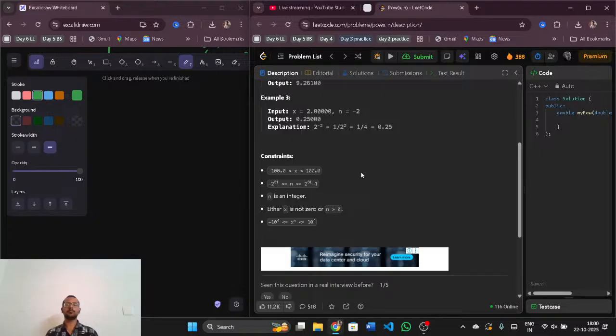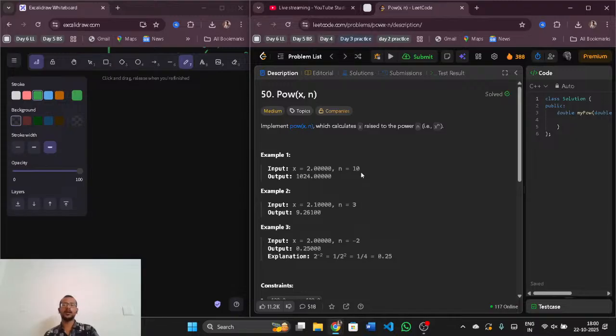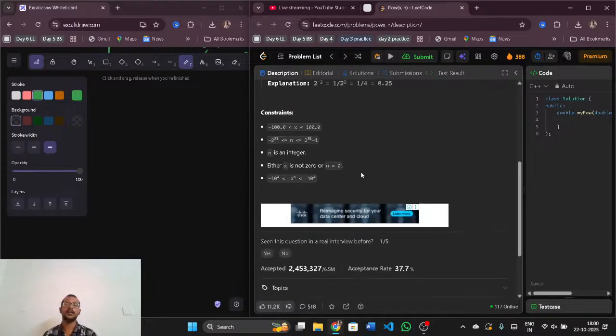Okay, x can be from minus 100 to 100, x power n, right? n is an integer. Either x is not 0 or n is greater than 0. x cannot be 0, or n is greater than 0. Now x power n can be from minus 10 power 4 to 10 power 4. That means it is minus 10,000 to 10,000, the values which we can get.